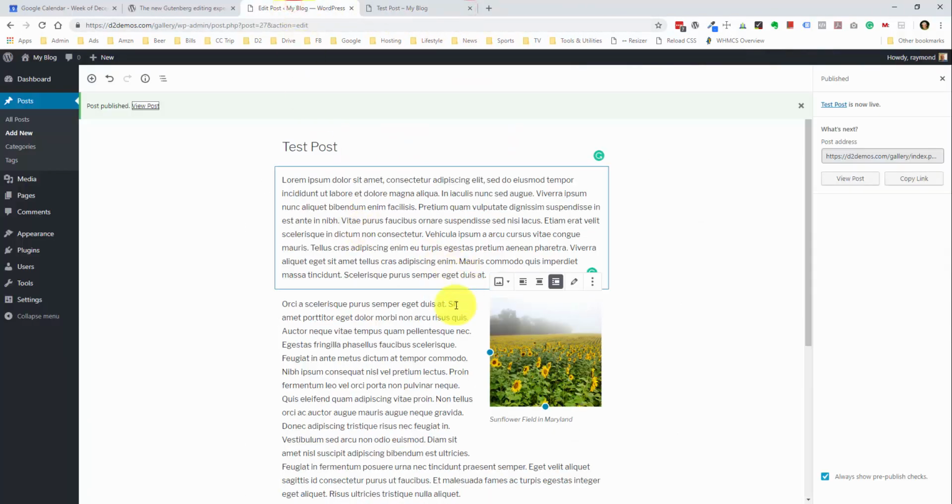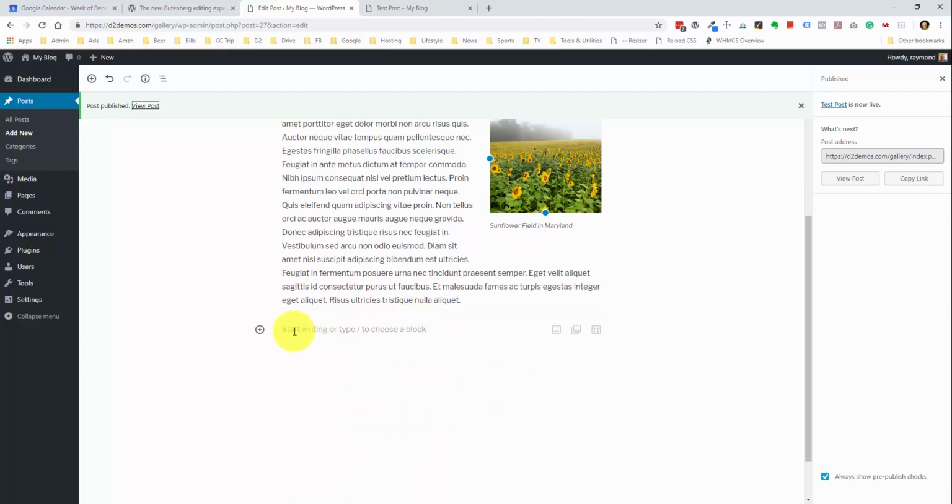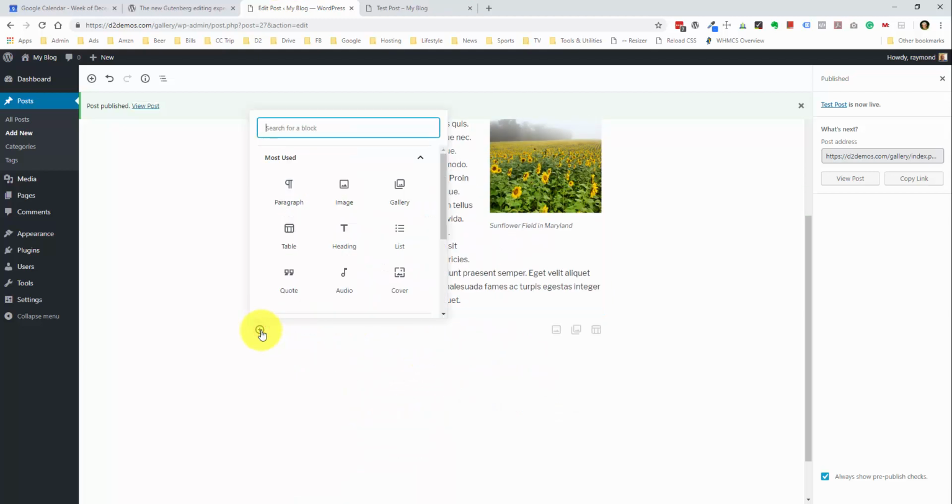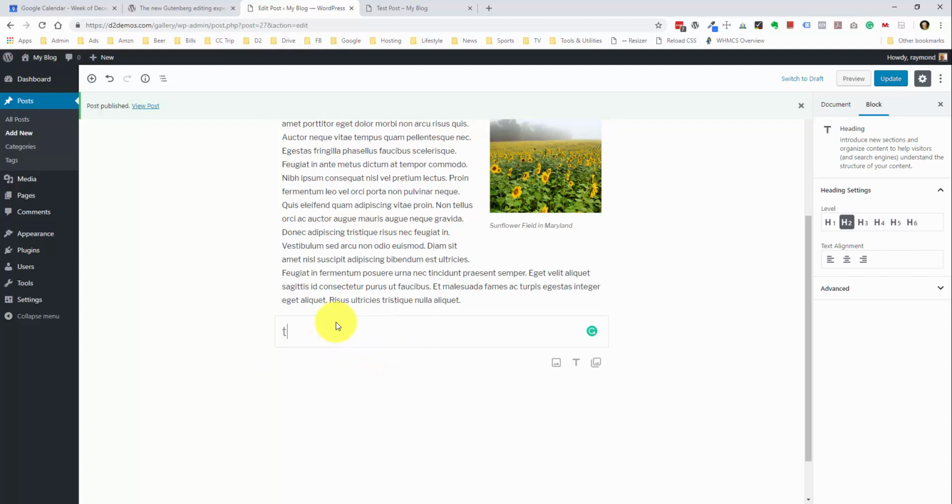Let me go back here. We'll add another block. And I guess here we go. I can choose the block that I like from this random section that got added when I added a couple paragraphs. Let me add a heading block. So we'll do this is a heading.